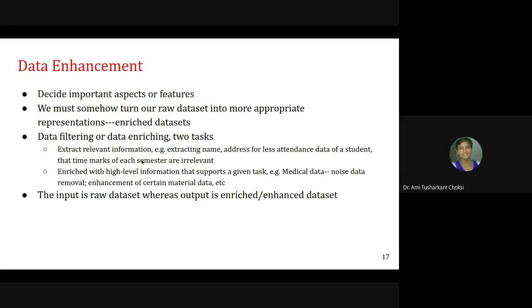Extract relevant information. For example, extracting name and address for student attendance data. Do we need to have the marks of each semester for that student in that? No, it is not required, right? So we extract relevant information and ignore irrelevant information for a particular task, right?